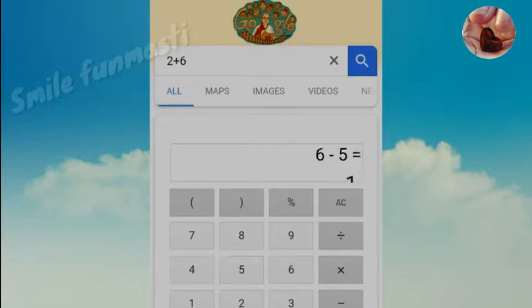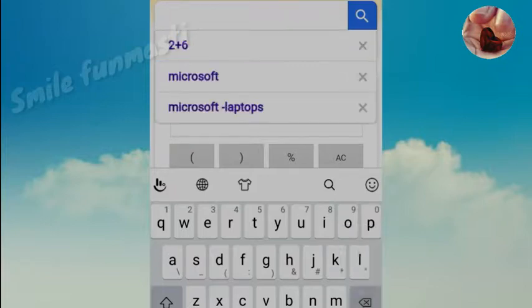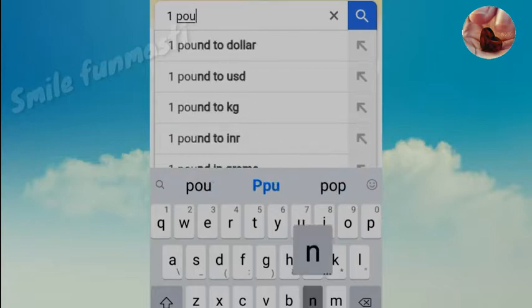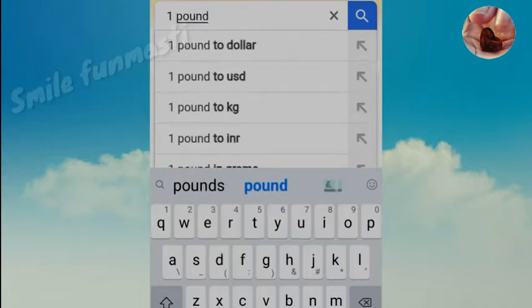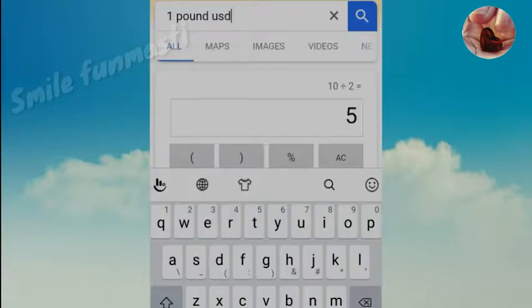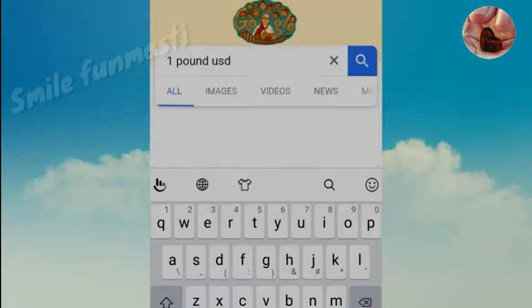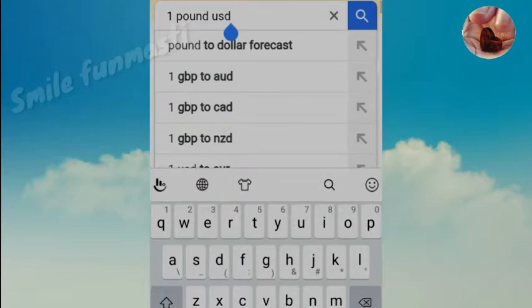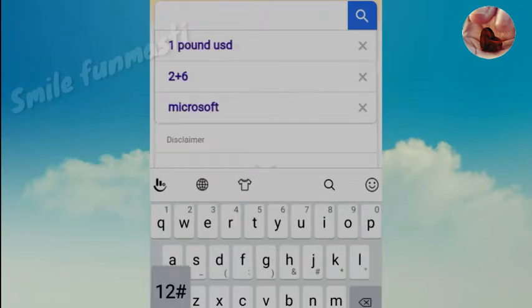6 minus 5 is equal to 1. 10 divided by 2 is equal to 5. Now we see the currency converter. 1 pound is equal to how much dollar? Now Google showed us the result, 1.37 US dollars.